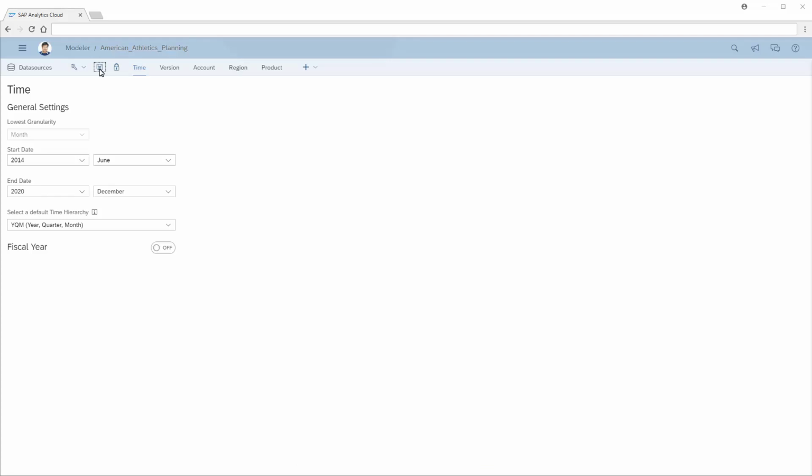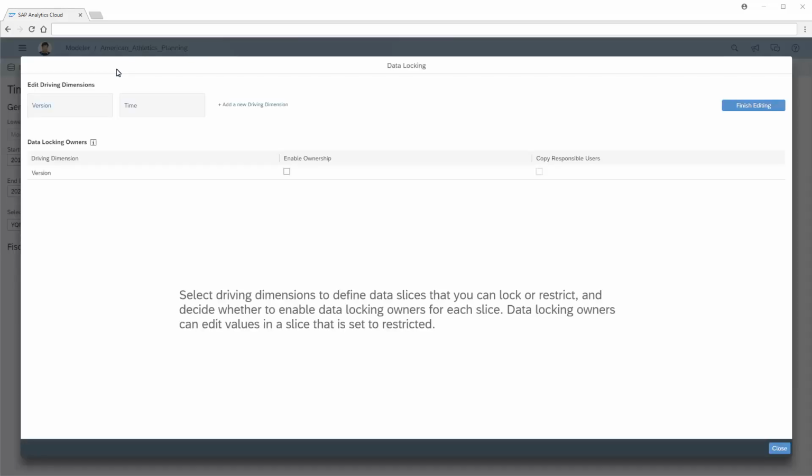Now we'll create the data locks. Version and time are required driving dimensions, and we can select additional dimensions if we want to apply data locks to their members. Here we'll add the region dimension.